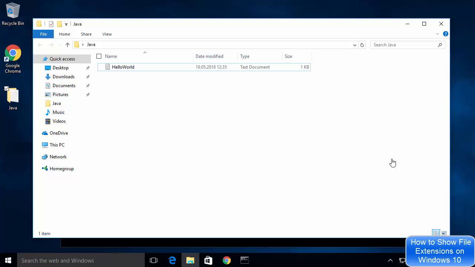Hey guys, in this video I'm going to show you how you can show the file extensions in your Windows 10 operating system. So you can see I have created a file which is called Hello World, and it's a text document, but I am not able to see here the extension of the file, and this creates problems when I want to change the extension of the file, let's say. So let's see how we can show the extension of this file.